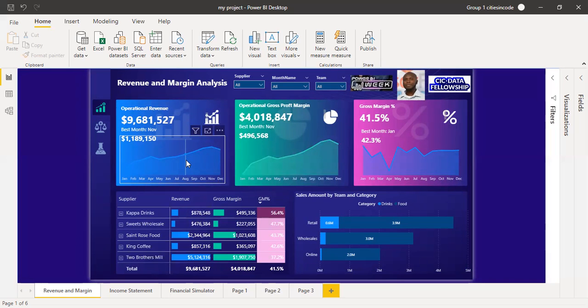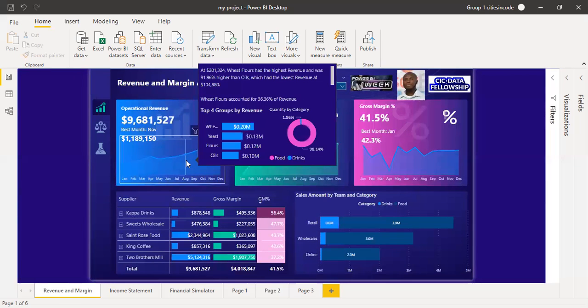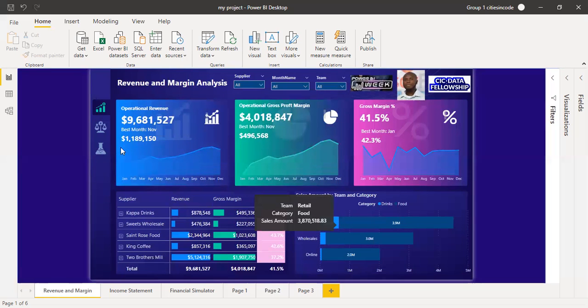If you look at the tooltip, you can see that in the other visuals to the right, we have a pink and a blue. The pink is showing the food, while the blue is showing drinks, and that corresponds to what we are having here. Now, I want to go to the next page.